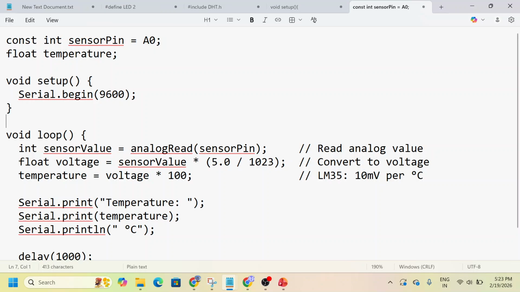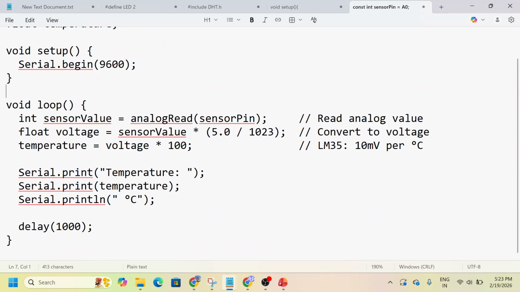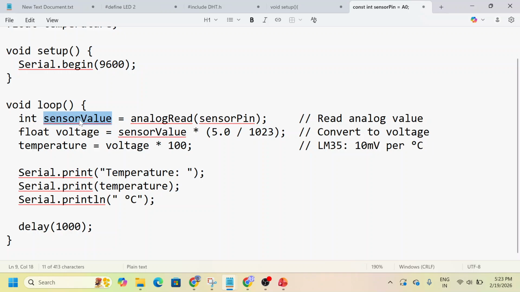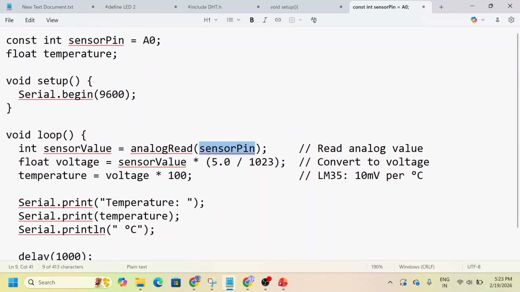After this void setup, there is a void loop. See here also we have taken a variable, and we read the analog pin. The sensor pin is nothing but the analog pin A0. The value read from that is stored in a variable called sensor value. Now we have just saved the analog value to the variable.